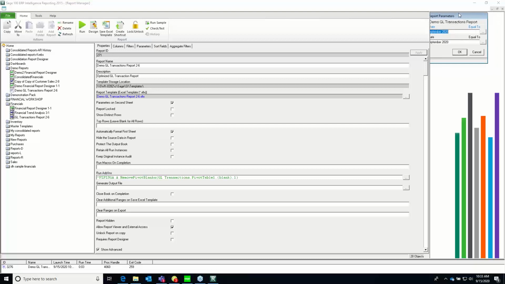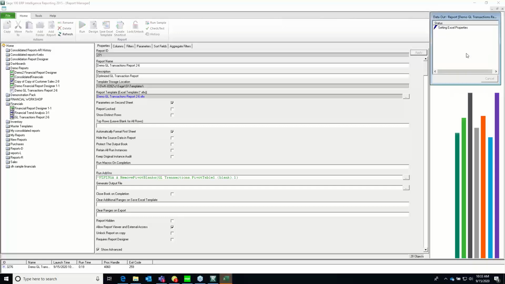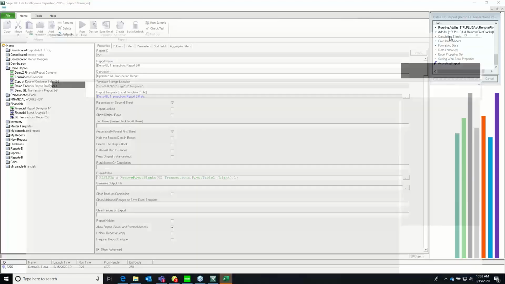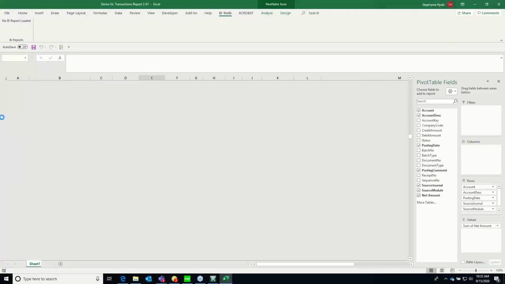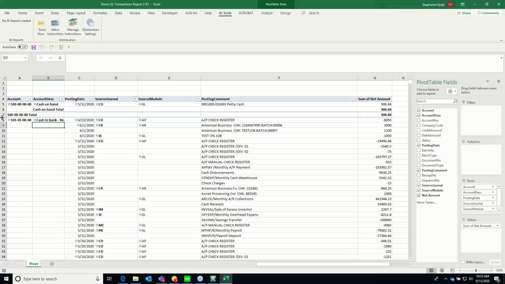It's going to ask me for the period that I want to run this for. Okay, and because this is a demo company, I want to make sure to get some data. So I'm just going to go back to January 1st to September 30th. It's going through. You can see over here to the right, it's rendering the data, naming some ranges. Okay, so this one comes with a pivot table.